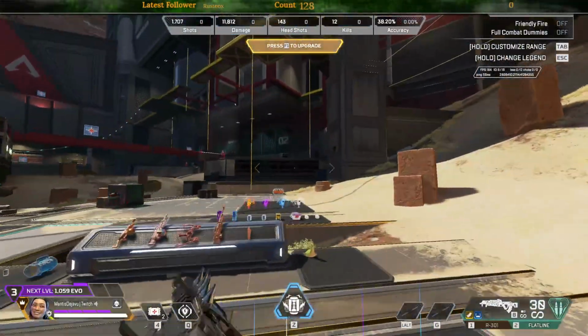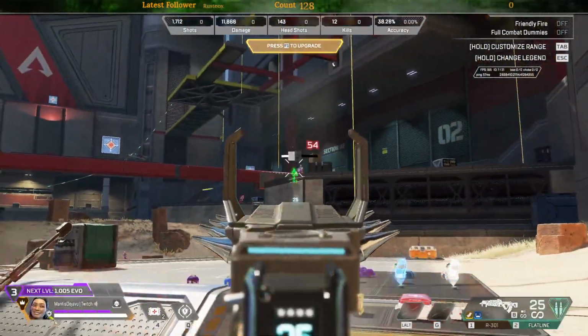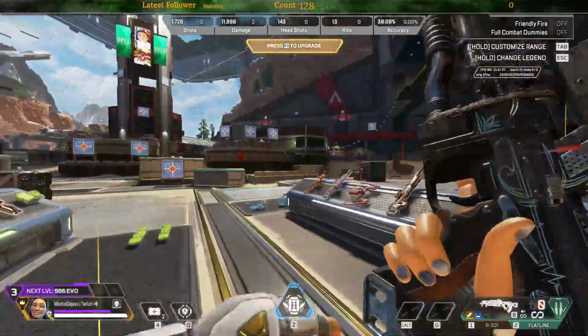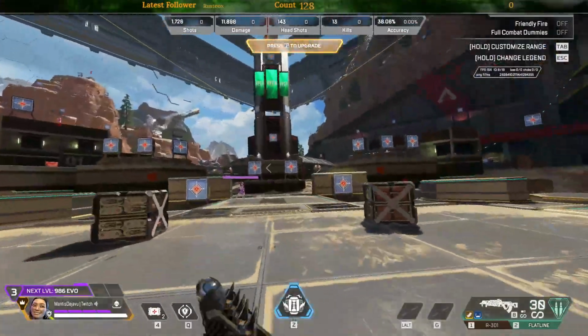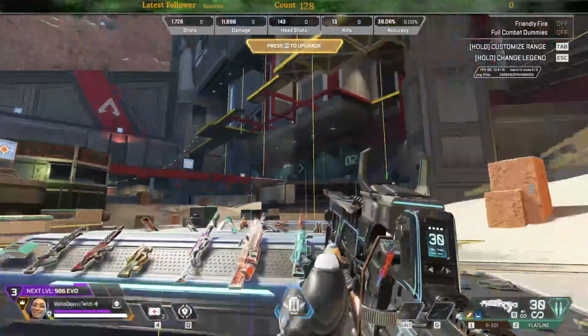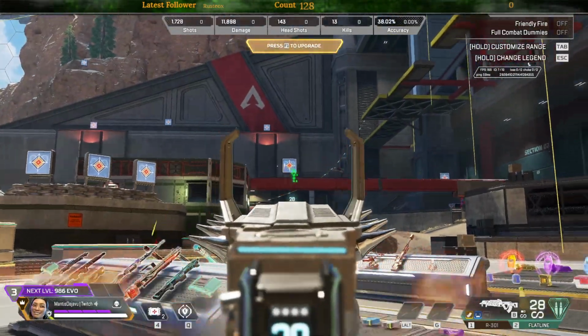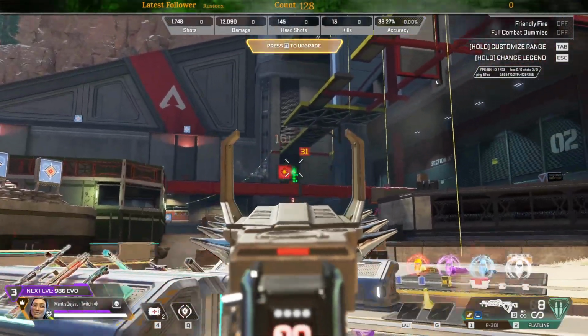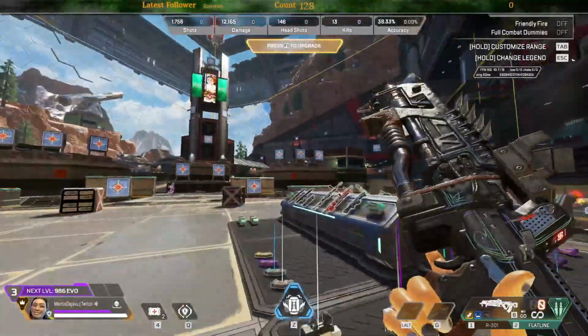Weapon control. For example, firing continuously. You see, I'm missing a lot of bullets at the same time. The distance is too much. That wasn't that bad.